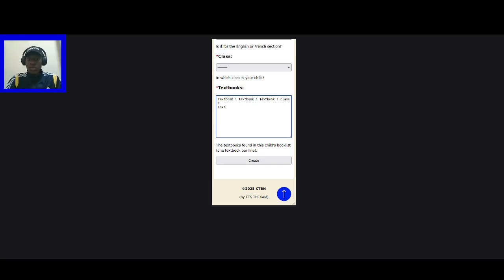Now you can put the other one, textbook two, just for testing again. Textbook two, class one. So this is a very long name again, but it is one line. So far as you haven't pressed enter, it is one line. When you press enter, that's one line. So you can go on and put the other names without any problem.